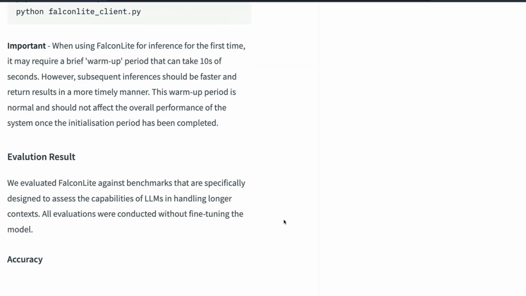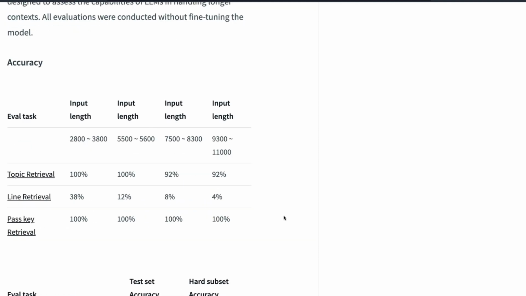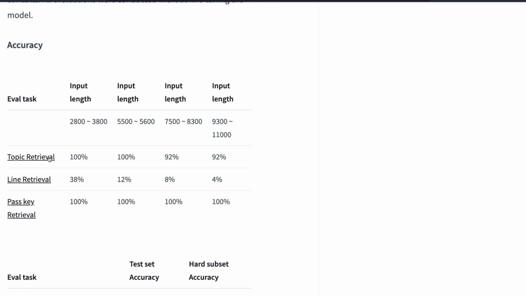Now looking into the evals, like evaluation results and benchmarks, they have tested it in 3 different tasks: topic retrieval, line retrieval, passkey retrieval. And in all these 3 tasks, they've compared it with different context windows. When the context window is less than 4,000, less than 6,000, less than 8,500, and up till 11,000. If you see this, it does a pretty good job as long as the context window is less than 6000, and it starts deteriorating when the context window goes more than 7500.